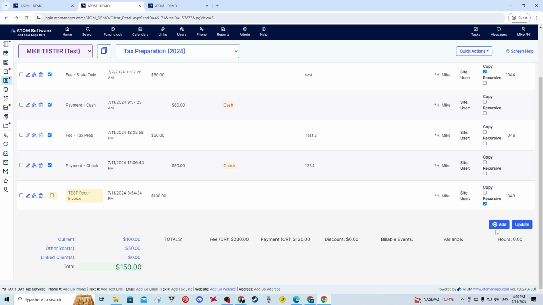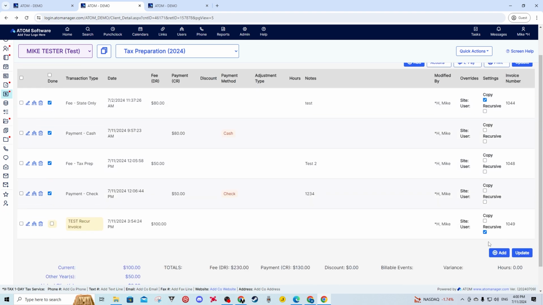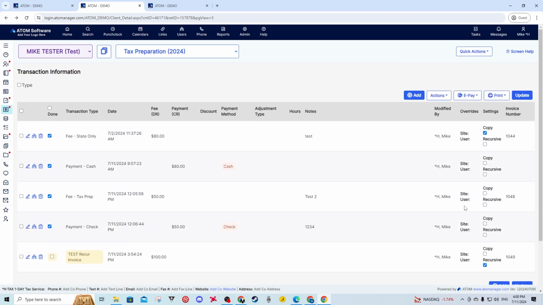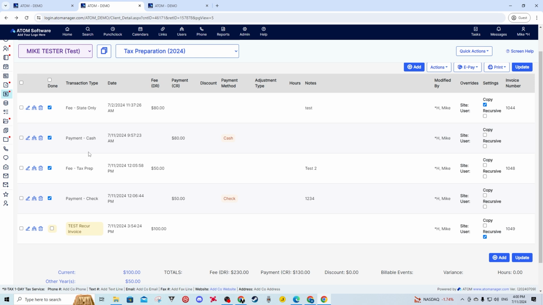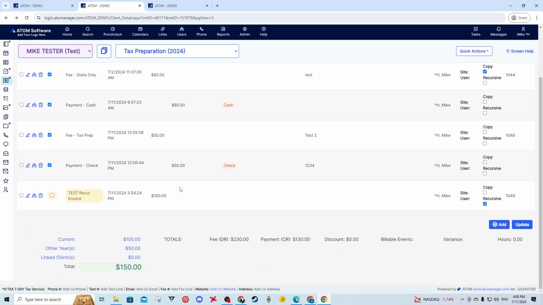And then lastly, we also have the same add and update button at the very bottom. These are the same buttons as these two up here. It just displays at the bottom in case you had many transactions that were created, and if you're scrolled towards the bottom to see those, you have those options right there.